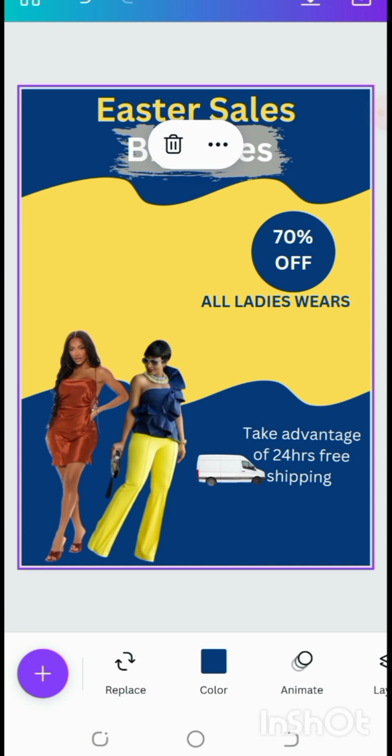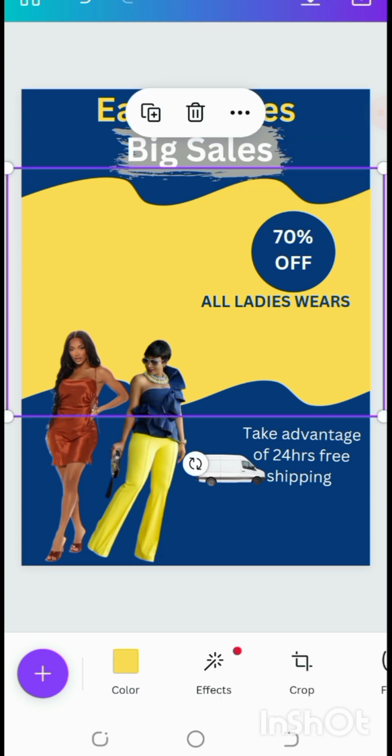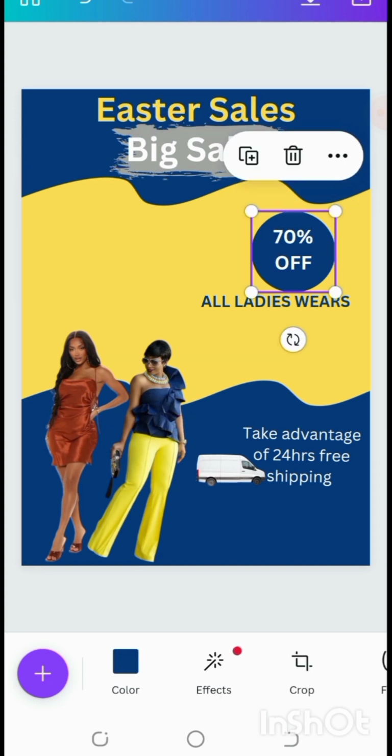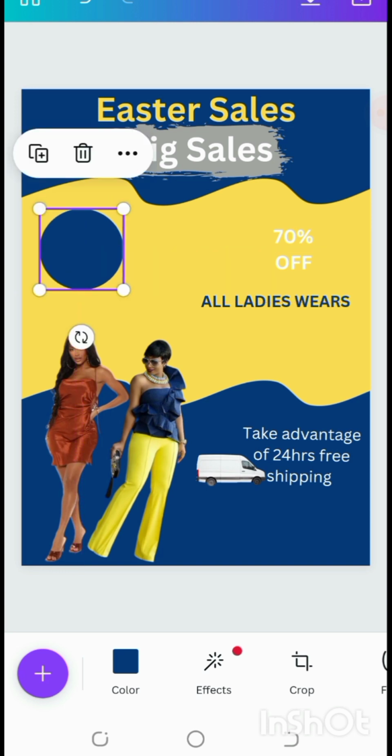Take advantage of 24 hours free shipping. Now, you can add as many things as you want. Anything you want to put, you can add. Anything you feel like adding. Let me try somewhere else to see if it will be fine there.